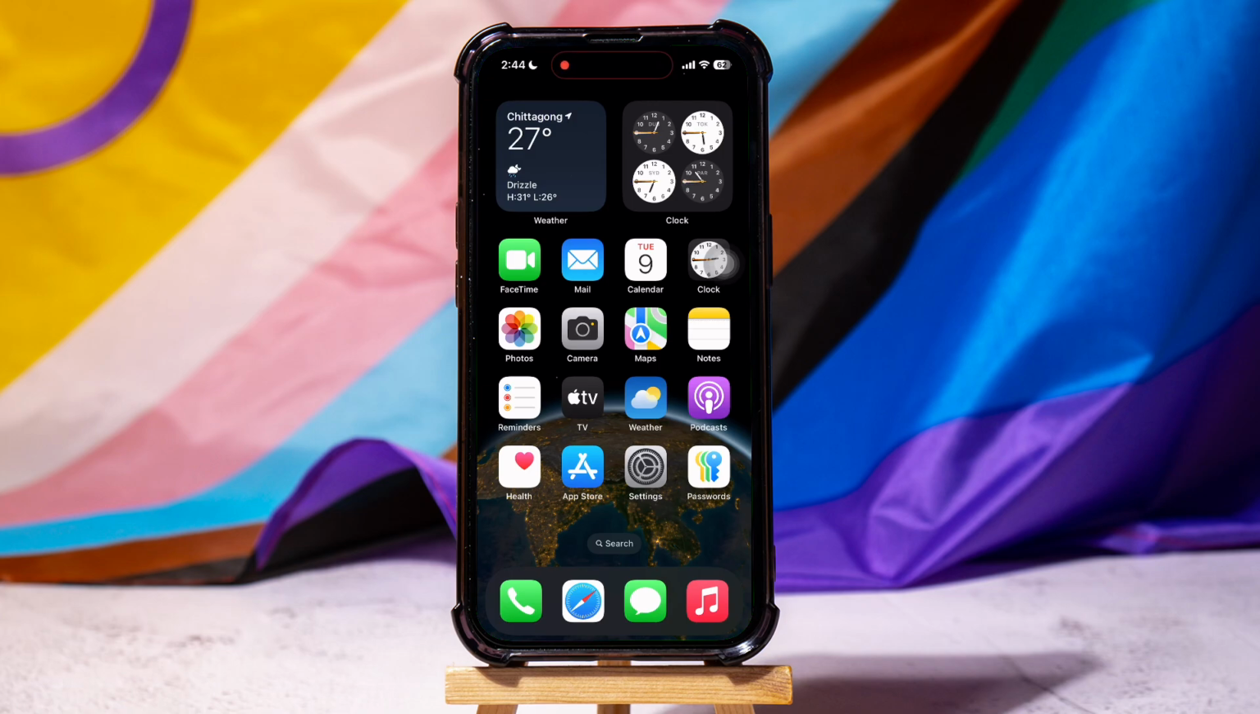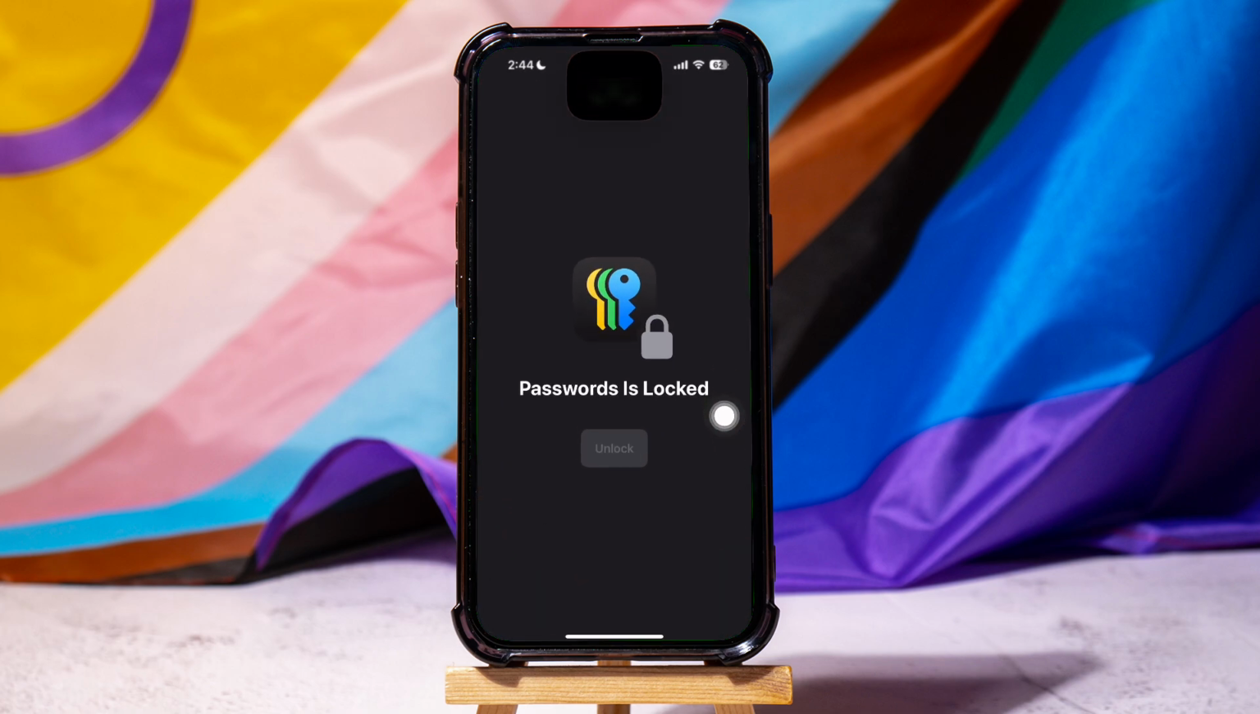How to share passwords on iPhone. To get started, first of all go ahead and open up the Passwords application on your phone. The Passwords app is a dedicated tool for managing passwords, passkeys, and verification codes.